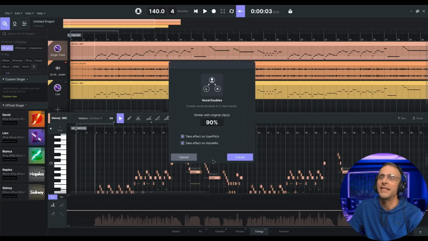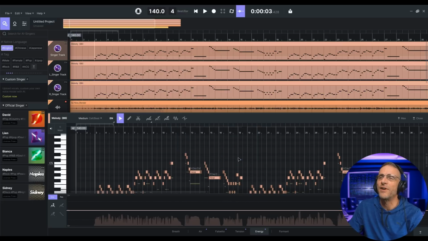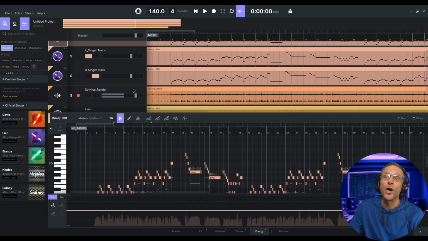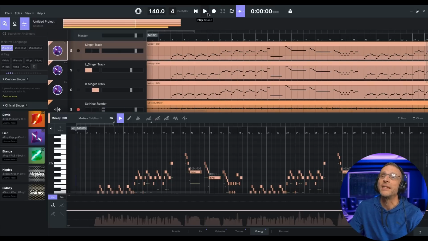We're going to do that. We'll leave everything exactly how it is in terms of defaults. Click create and instantly it generates these tracks, which are just slightly changed with pitch and timing. And listen, headphones will help. I've turned down the harmony here so you can hear just what it's done with that melody there.